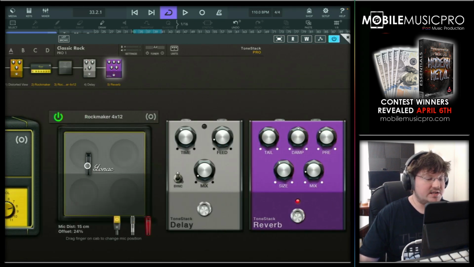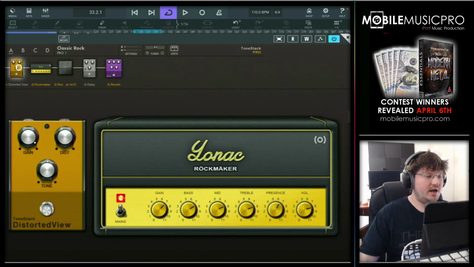We can even adjust the mics and mic position. So we'll just choose a different mic here. Then we can move that all around wherever we'd like, left and right. And we can actually move this closer or farther away from the amp by dragging it up and down. And you always have the full chain here visible at the top, so you can just double tap on something to get to it real quick. And then we can go back to the delay and the reverb by double tapping on that.